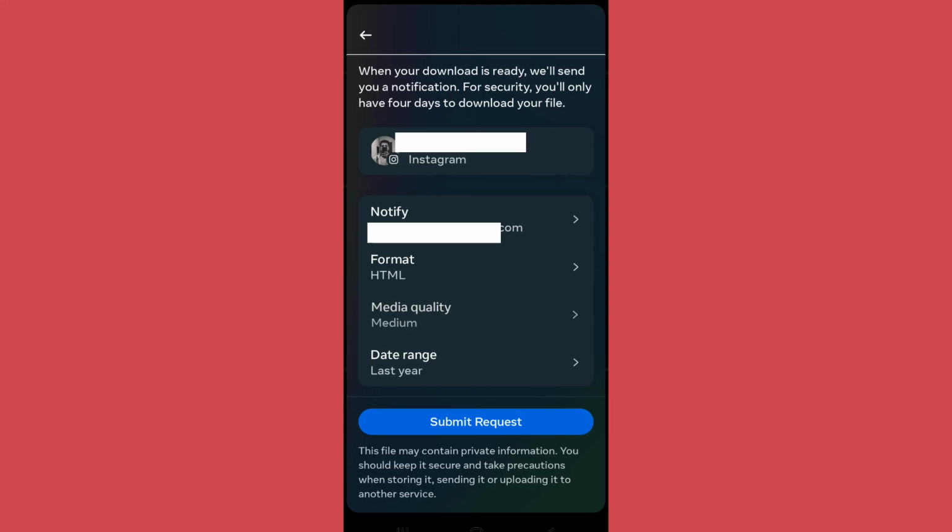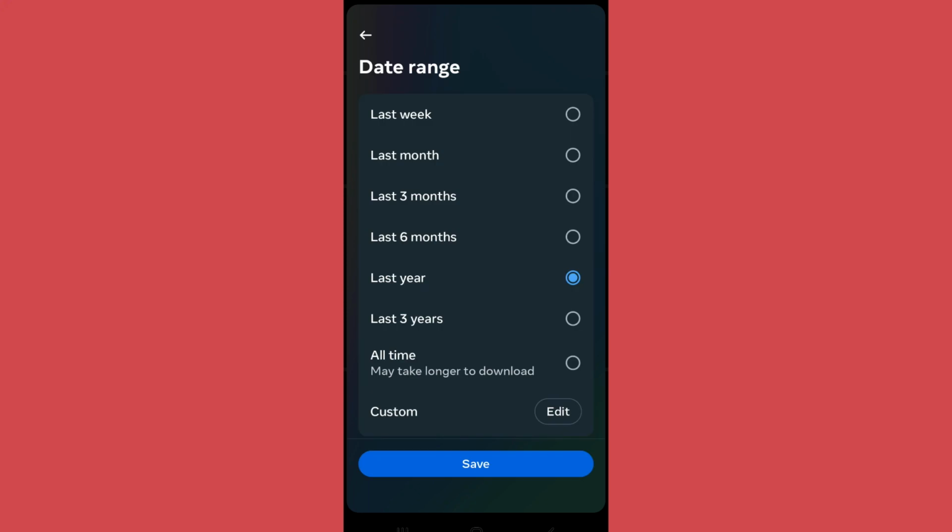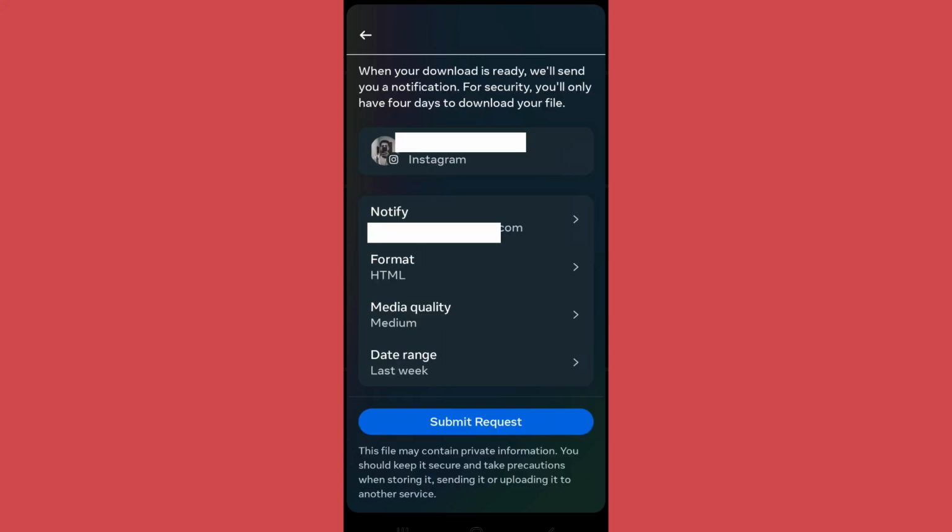Choose the quality of your downloaded data as well as the date range. If you want to look at the latest messages only, tap on last week. However, if you want to look at the messages of earlier periods, select the specific time period. After you have selected the time period, tap on save. As you are satisfied with all these options, tap on submit request.